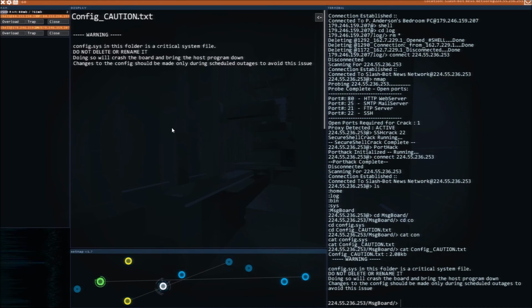Config.sys in this folder is a critical system file. Do not delete or rename it. Doing so will crash the board and bring the host program down.